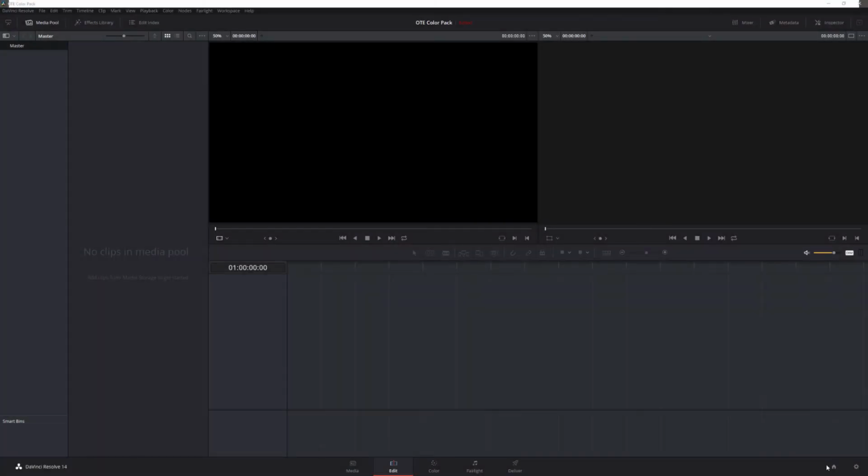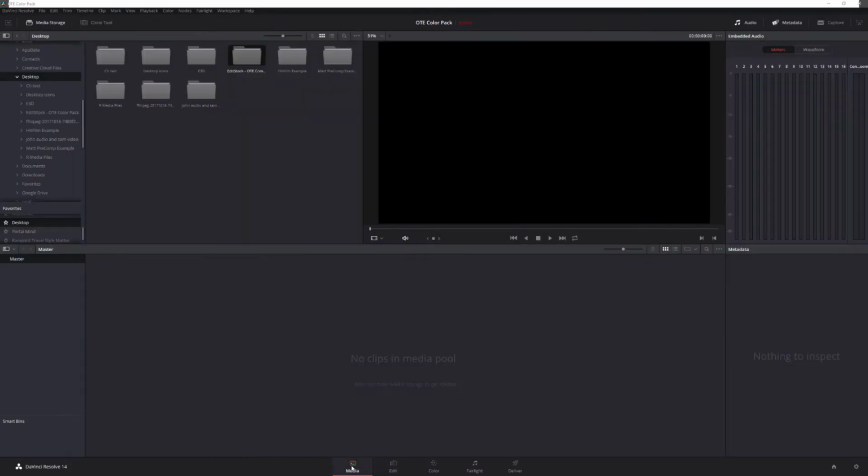So if I want to start from scratch, the first thing I need to start thinking about is my project settings inside of DaVinci Resolve. And the best way to do that is to look at the media you're going to use. So here we have the Media tab. And when we click on the Media tab, we can actually navigate to the footage we need to look at.